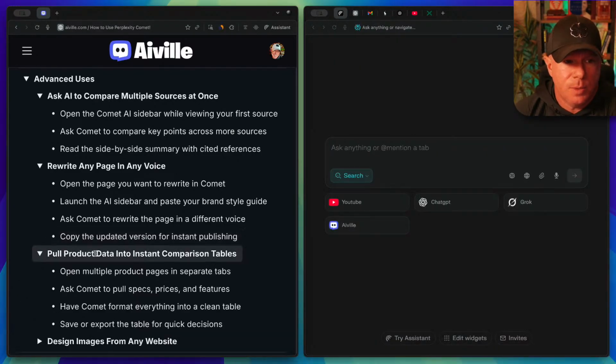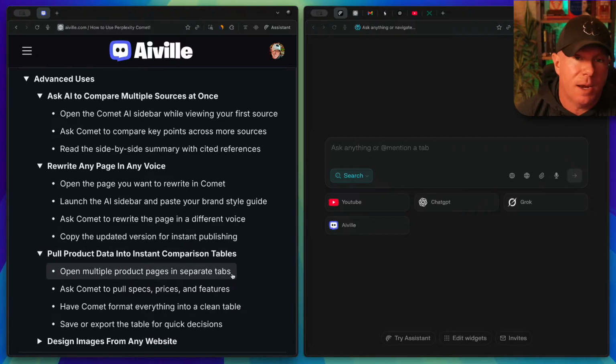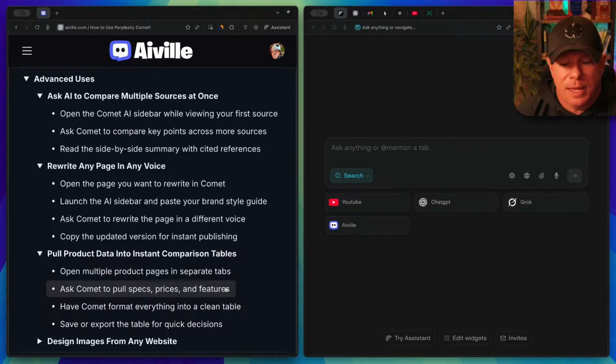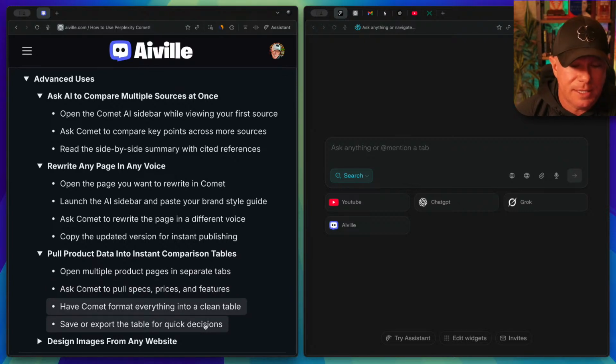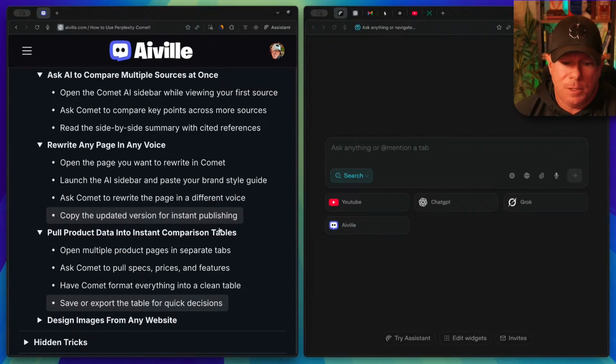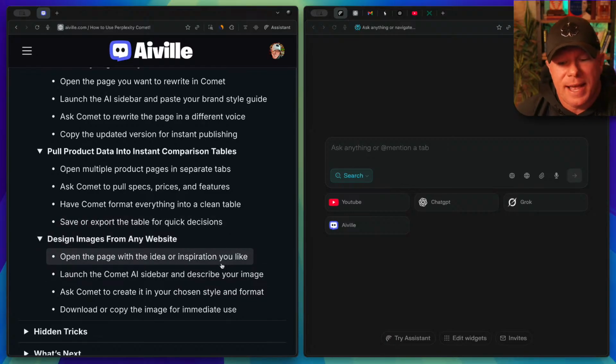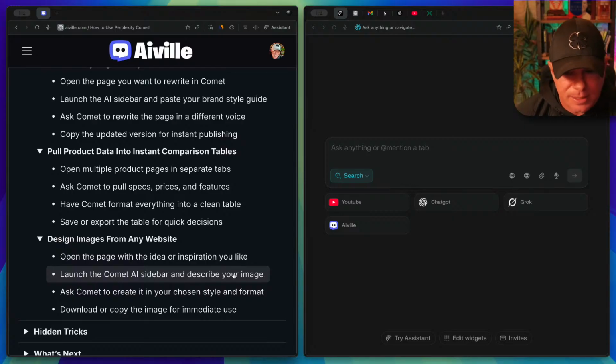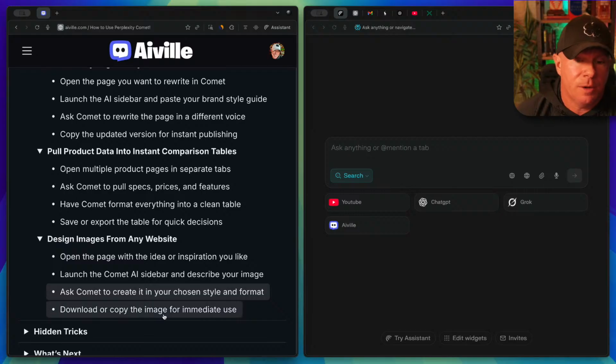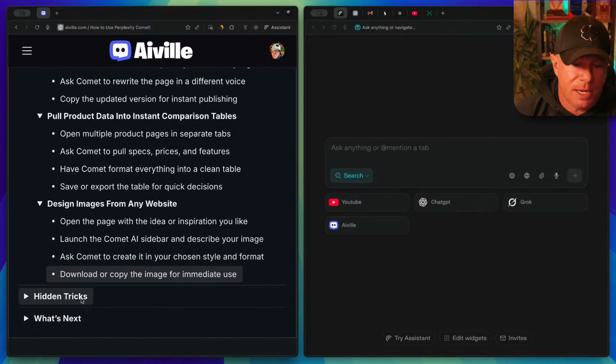So next up, we want to pull product data into instant comparison tables. What you could do here is open multiple product pages in separate tabs and ask Comet to pull specs and prices and features, and have Comet format everything into a clean table and save or export that table for quick decisions. You could also design images from any website. If you open a page that has an idea or inspiration of something that you like, you can launch the Comet AI sidebar, describe your image, and ask it to create it in your own chosen style, then download or copy the image for immediate use.